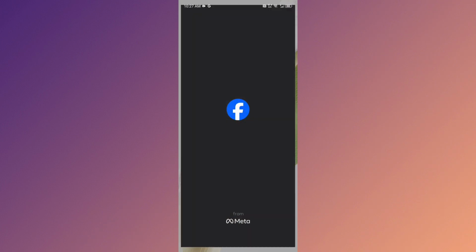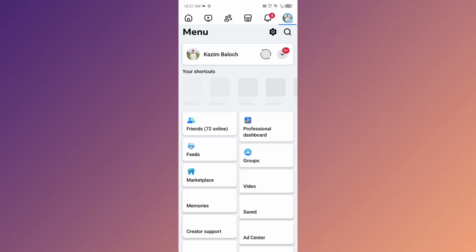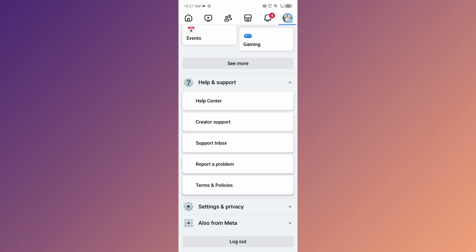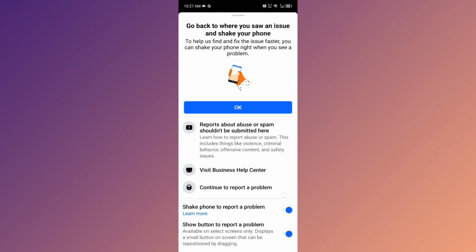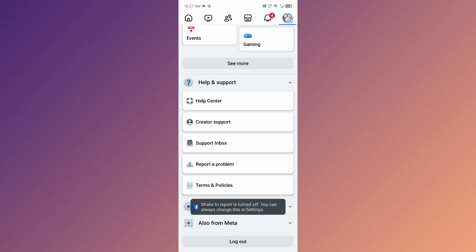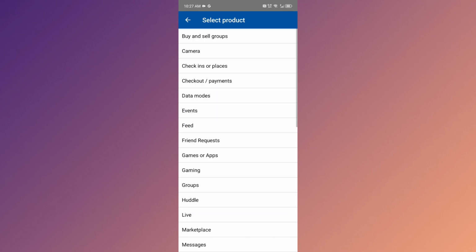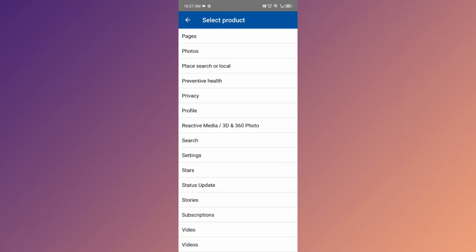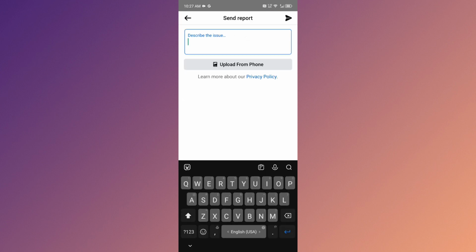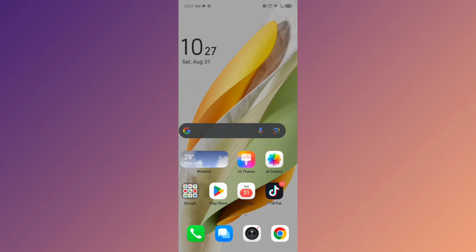You have to open your Facebook app, click on your main profile icon, and guys, now you need to scroll down, click on help and support, and now you need to click on report a problem. And guys, after this, I am going to turn it off, and now you need to click on report a problem, and now you need to click on include, and from here you need to select your topic in which you will see this error. I am going to click on settings, and here you need to describe your issue and upload a screenshot, and simply you have to send your appeal. Within a few minutes they will review your appeal and they will fix your problem.